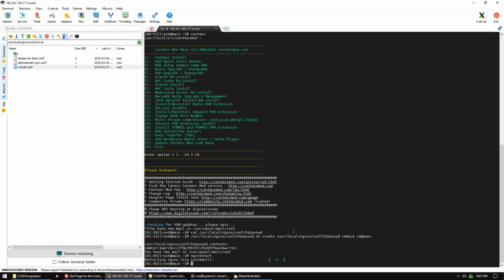I'm just going to show you some other various things that you're going to want to get familiar with. Nginx, you're going to have to restart pretty frequently. FPM restart, so that is for restarting the PHP.